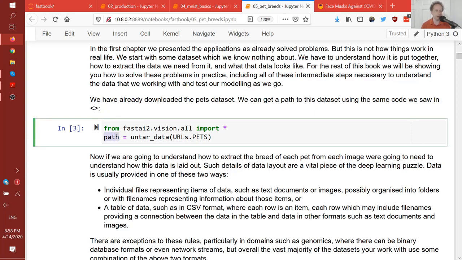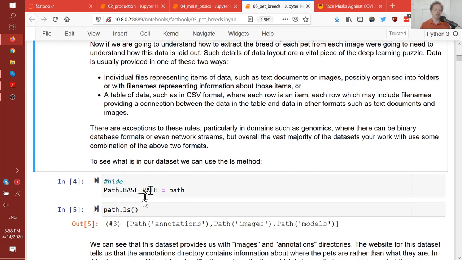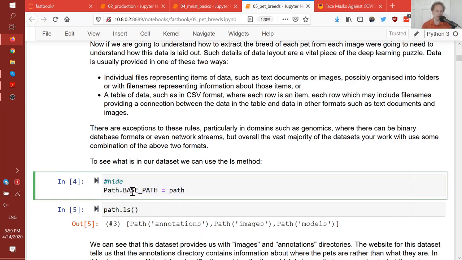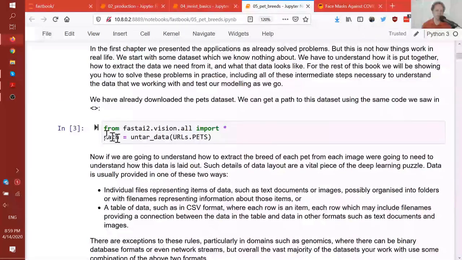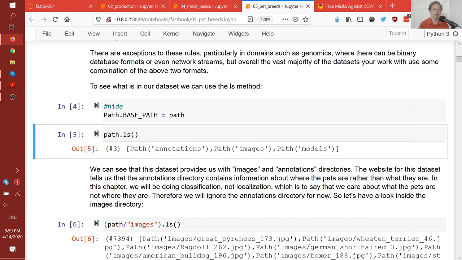So let's assume we have a path that's pointing at something. Initially you don't know what that something is. So we can start by doing ls to have a look and see what's inside there. The pets dataset that we saw in lesson 1 contains 3 things: annotations, images, and models. And you'll see we have this little trick here where we say path.BASE_PATH equals the path to our data. That just does a simple thing where when we print it out, it shows us paths relative to this path, which is a bit convenient.